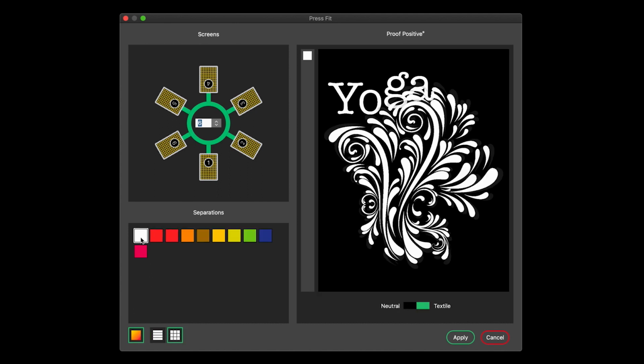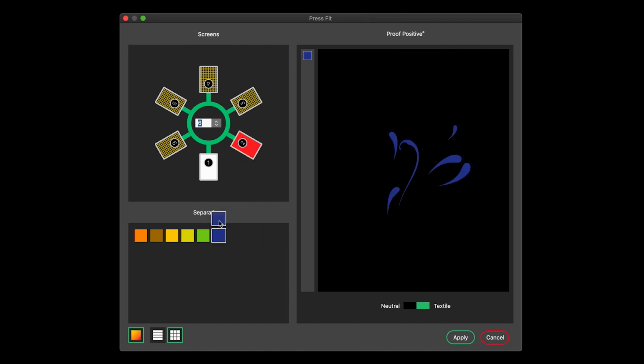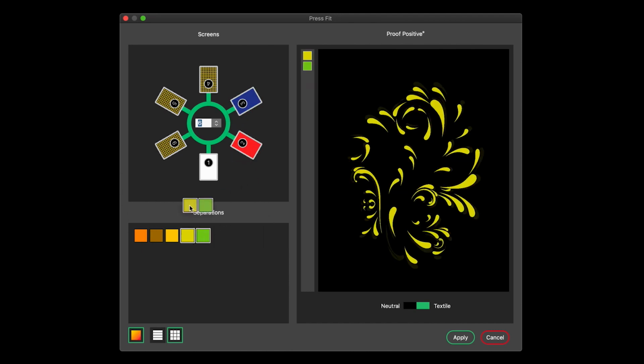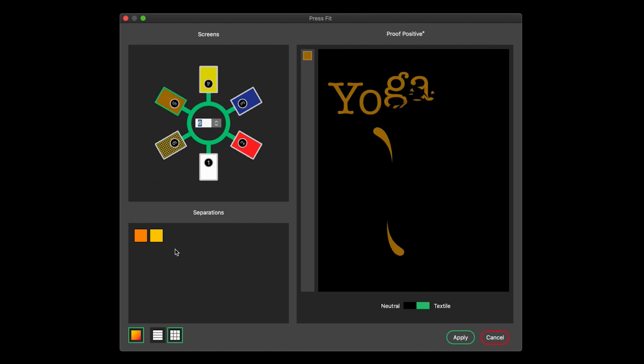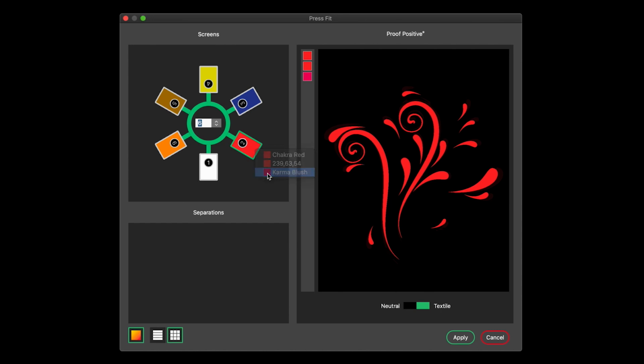Move separations onto the press in the order you wish to print. Drag or shift click to select multiple colors. Command or control click to add or remove one color selection at a time. Right click to change the color of a screen that contains multiple separations.